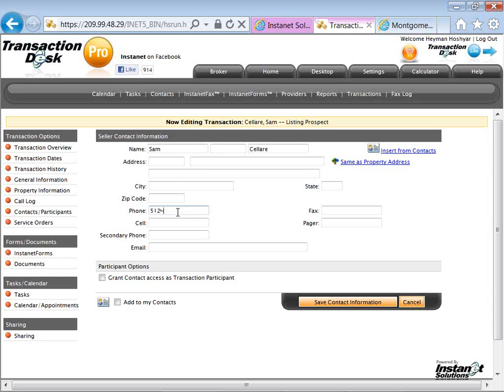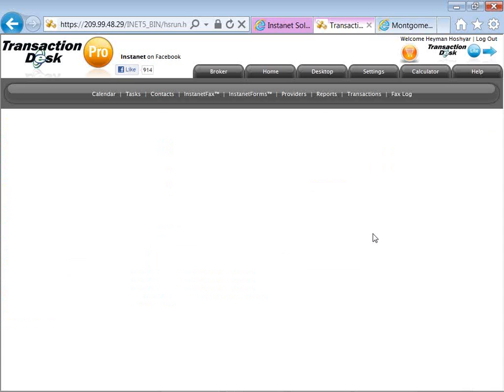Again, we are now file specific. The template's done. The template's used. The template is no longer affected by any changes that we make because this is our new transaction file for our new prospect or client. And add Sam to my contact database. And I'm going to click on Save Contacts.